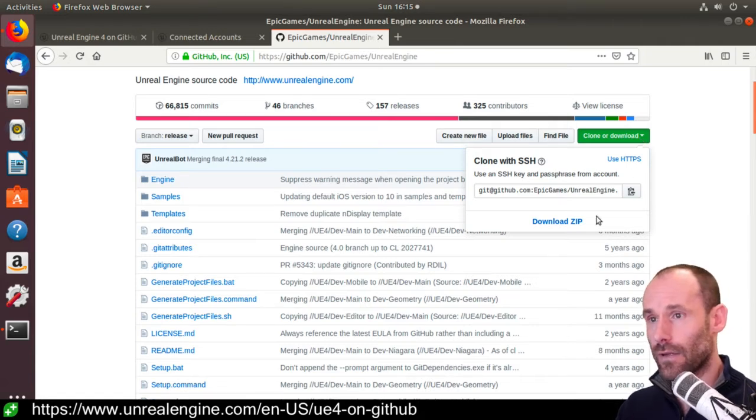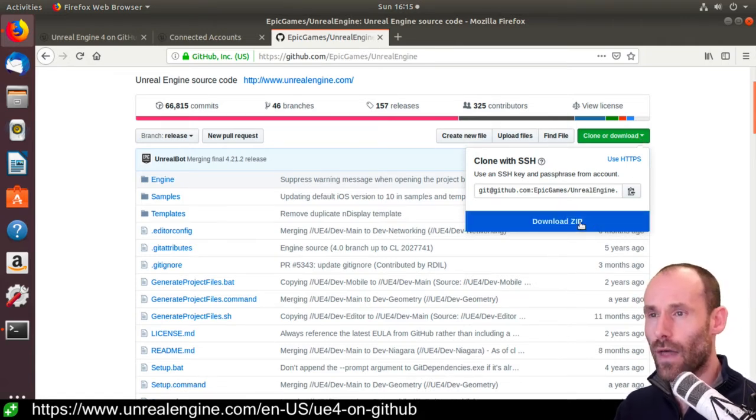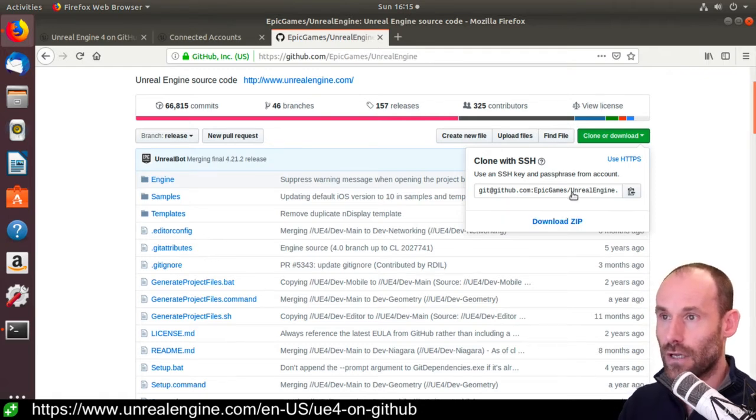Now, you might be tempted to download a zip, but I wouldn't do that because you're going to need space for the zip, which is going to be big. I'm not sure exactly what big means, but I think it's around 30 gig. And then you're going to need space to unzip that zip. So you could be into 80 plus, 90, maybe even close to 100 gigabytes of data by the time you've had all that on there. And that's before you compile the engine. So look, I'm going to strongly suggest that you clone this.